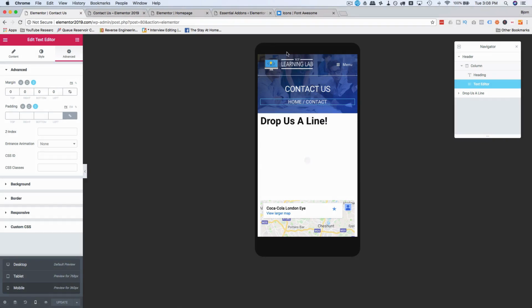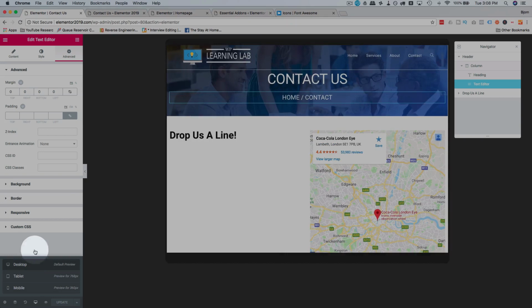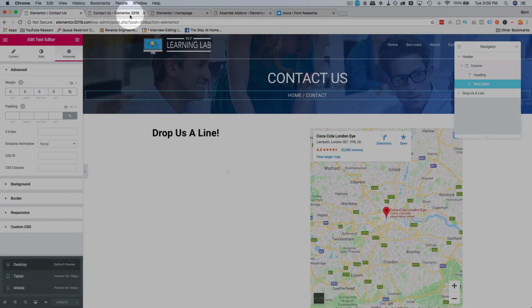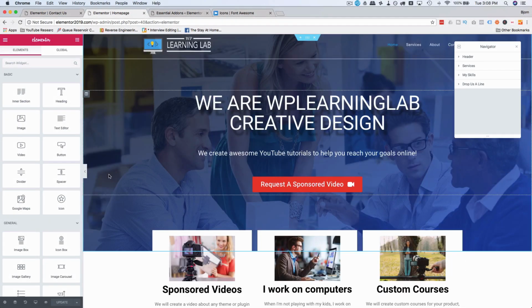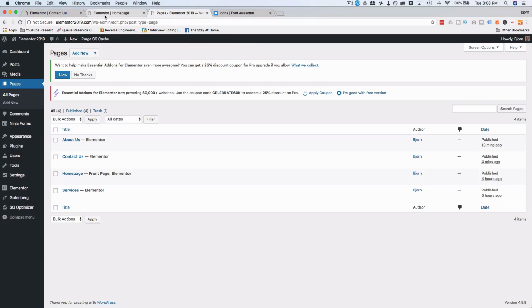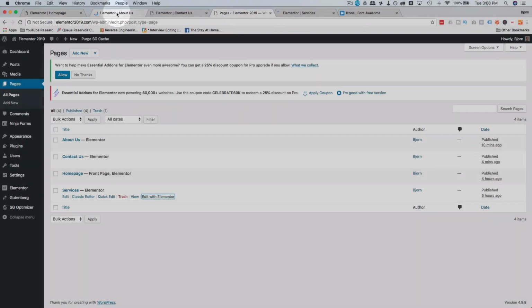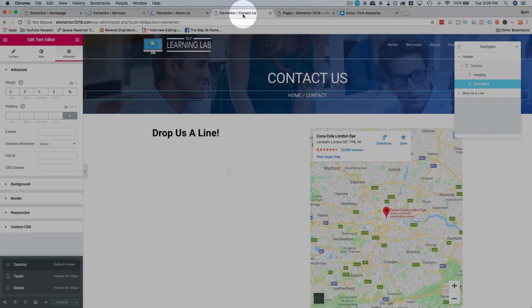So now, because we changed this top area, and we have the same top area on our About page and Services page, we have to open those and copy it over. So let's open those. Let's go to Pages. So we have Homepage, Open, Contact Us, Open. We want to open About Us and Services. And it's Control-clicked or Command-clicked on Edit with Elementor to open them on new pages. And now we can copy and paste into each one very quickly.